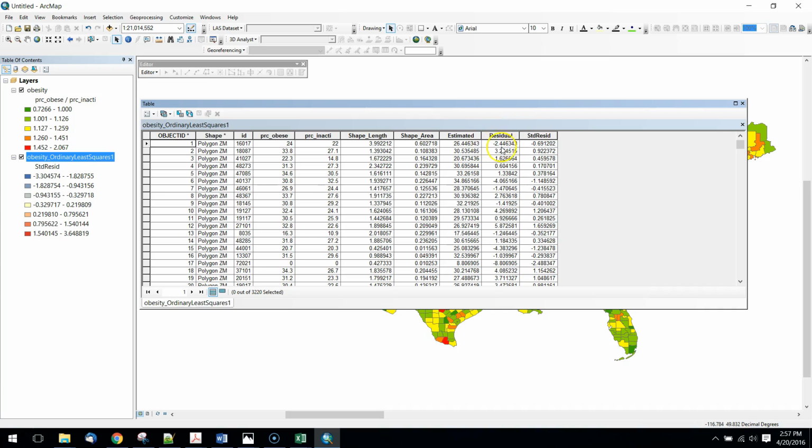So the residual that you see here is how much you missed your mark. Negative means that you overestimated. Positive means that you underestimated. And then the standardized residuals are a z-score transformation of these, so that instead of using actual units, you're just sort of standardizing those and making them something like standard deviation measurements.